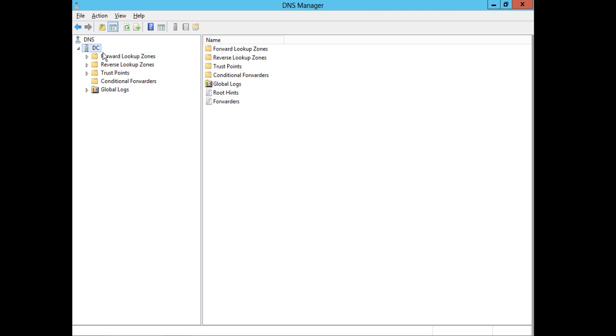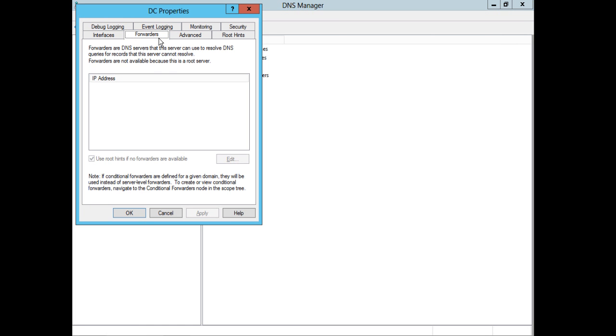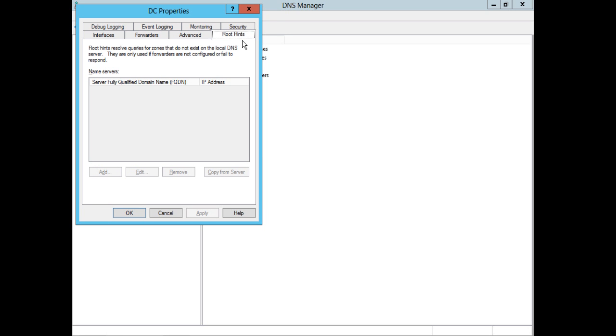If I go back into the properties of my domain controller, I can see that the Forwarders tab is grayed out. There's no need for me to forward to anybody. I'm a root server on the internet. I'm the top of the food chain. People start with me, so I wouldn't forward to anyone. You'll also see that Root Hints becomes grayed out. I don't need to talk to my colleague root servers. I am a root server myself. So if either of these tabs are grayed out, the problem is you're a root server.